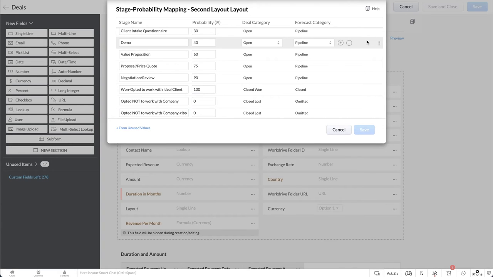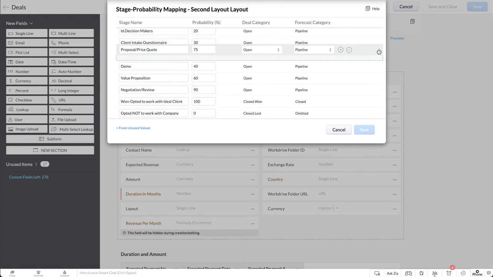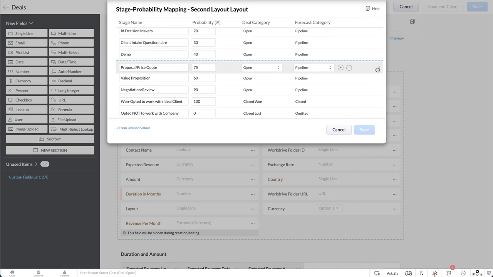The stage names on the deal's record would appear in the order of top to bottom, and these can be dragged up or down if you wish to change the position of any of these stages.